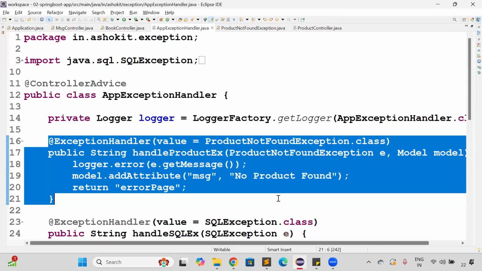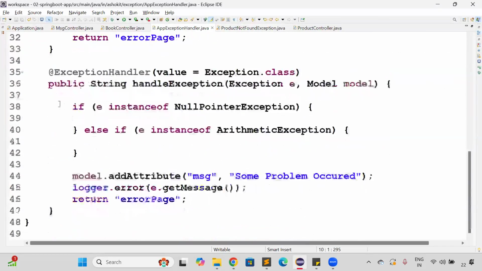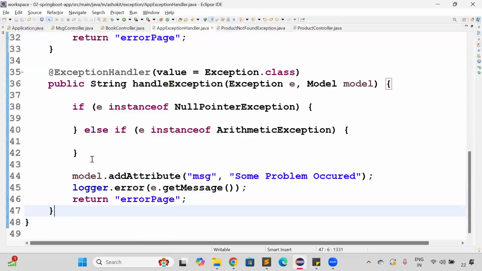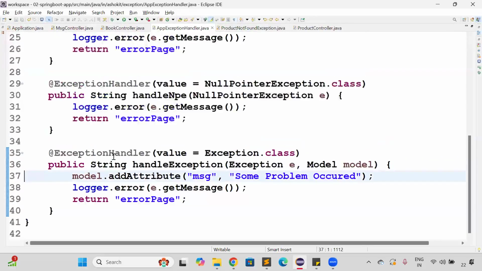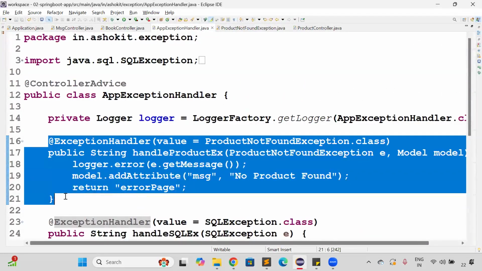Excuse me, sir. Yes. If we do not give a method to handle the user-defined exception, will it be handled by the generic exception handler? Yes, it will go to the generic one. Okay. If you don't have the method to handle the user-defined exception, then what will happen?